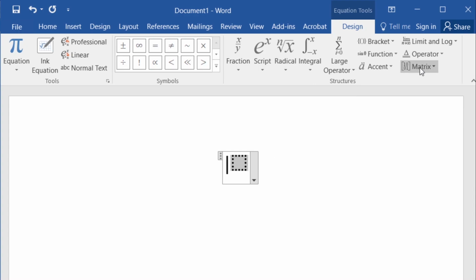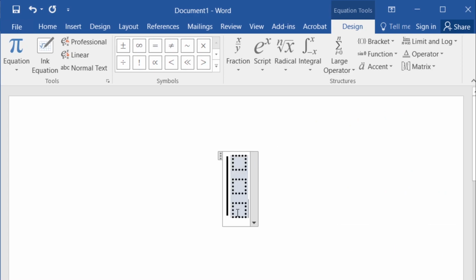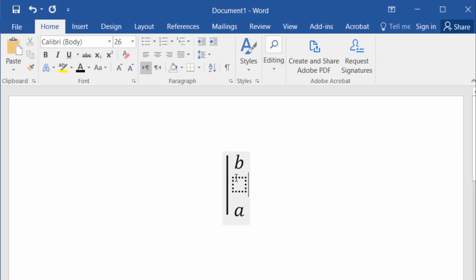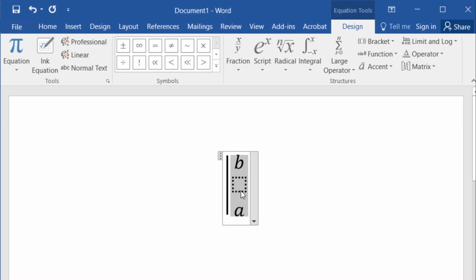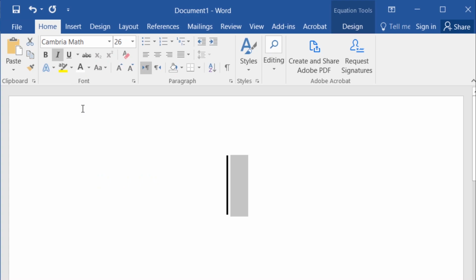So we go to matrix and we select this column with 3 rows, and here I can enter my boundaries A and B, but this is not beautiful because I have this box here still. In order to solve it, I select everything and I change the color of this part to white. Now I change the color of boundaries back to black.